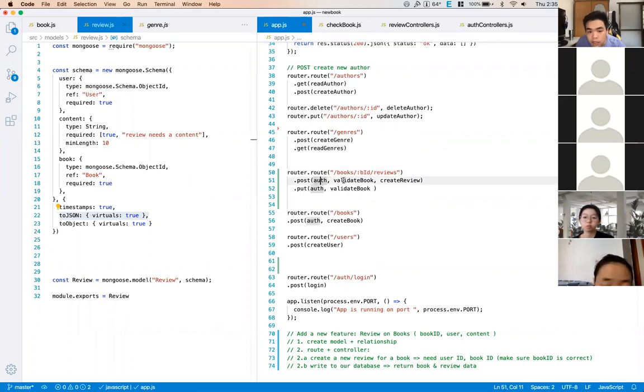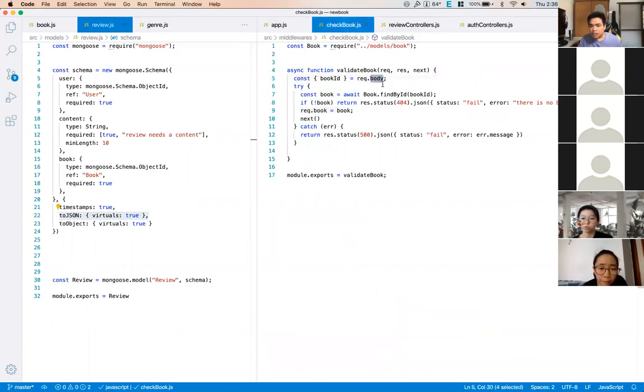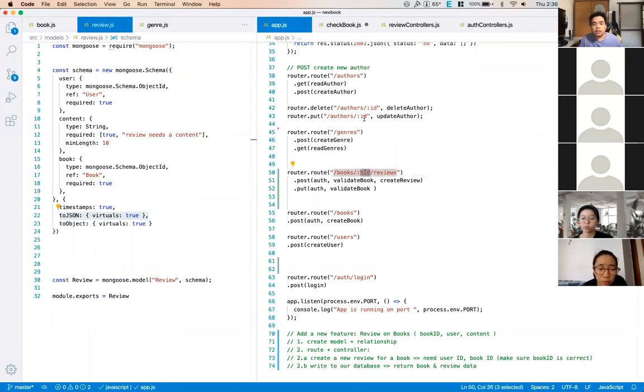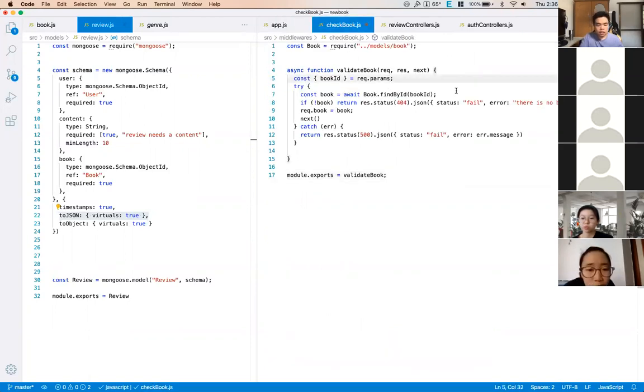You also need authentication. You also need validate book. Everything is fine. Nothing different. But you have to go into your checkbook or validate. Why do I name it checkbook and here's a name validate book? Oh, right. Go inside this file. We need to change a little bit. So it's not body anymore. It's going to be params, right? The book ID here is going to be from the params, and the name is this dot ID. That looks so stupid, and you don't need this, right? So just fix that and everything will be okay.